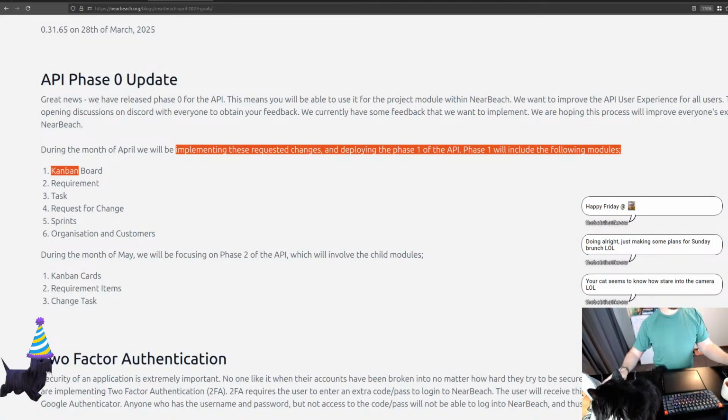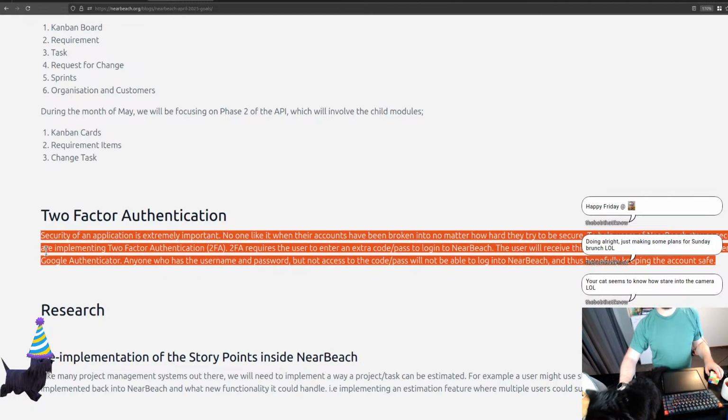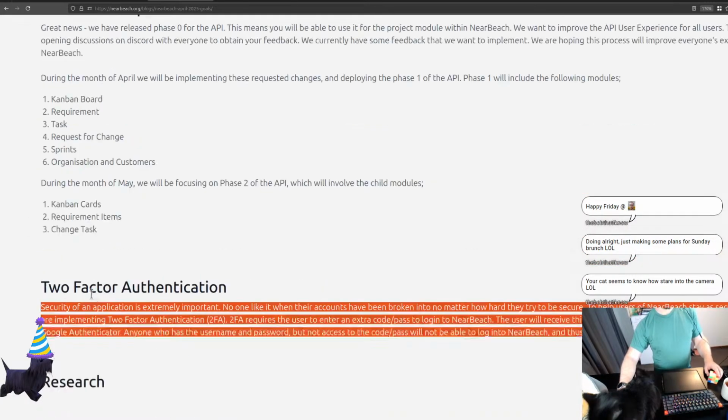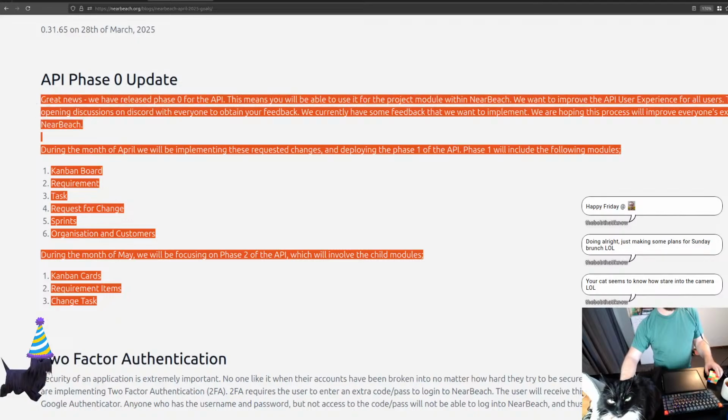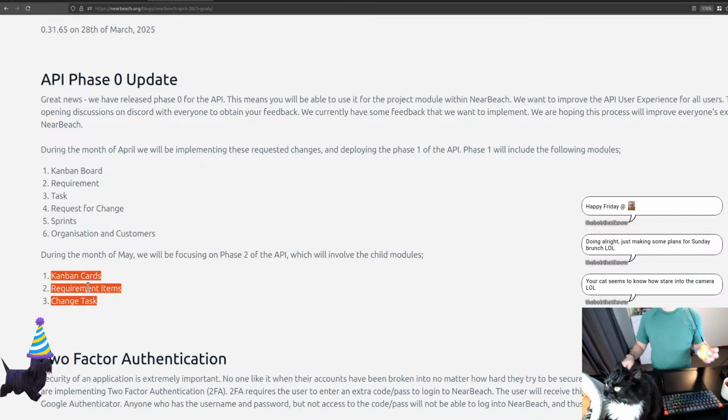So yeah, we want to focus on the API. We've done two-factor authentication. I'm going to put a little tag down here to mark it completed. So we're going to start doing phase 0, which will require us getting all of that done. And then hopefully during the month of May we can do those. Hopefully this month. It would be great if we can get those all done, because that pushes forward the timeline.